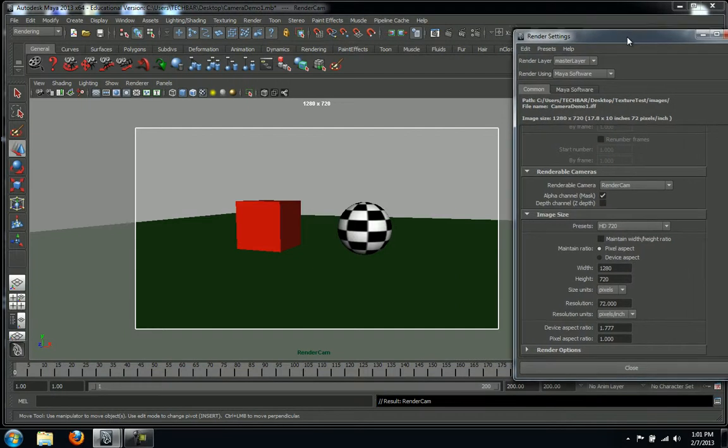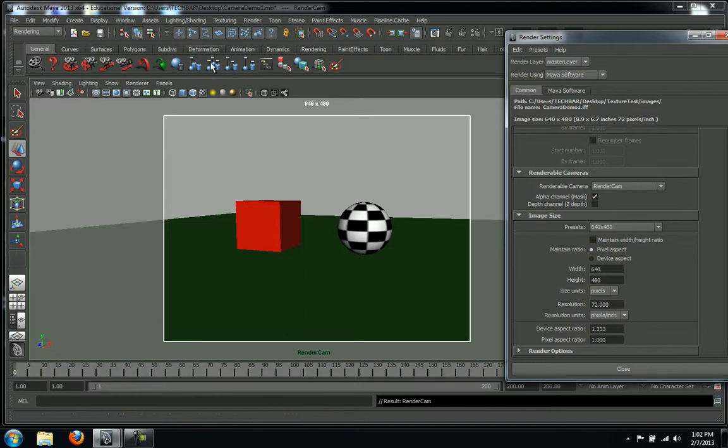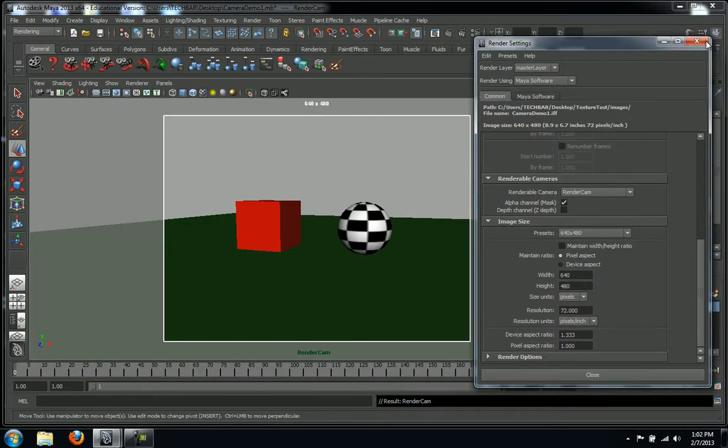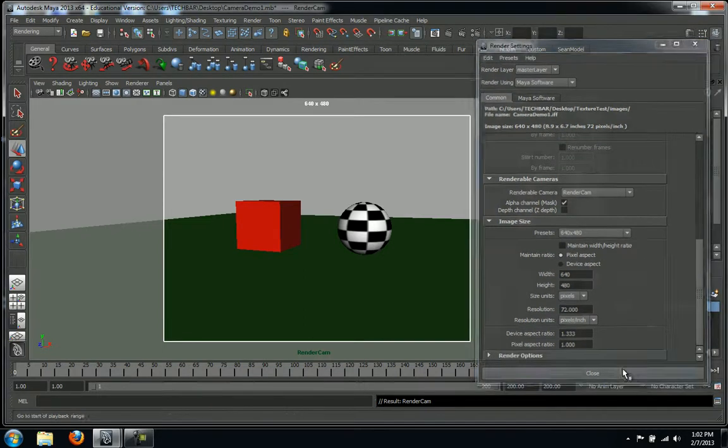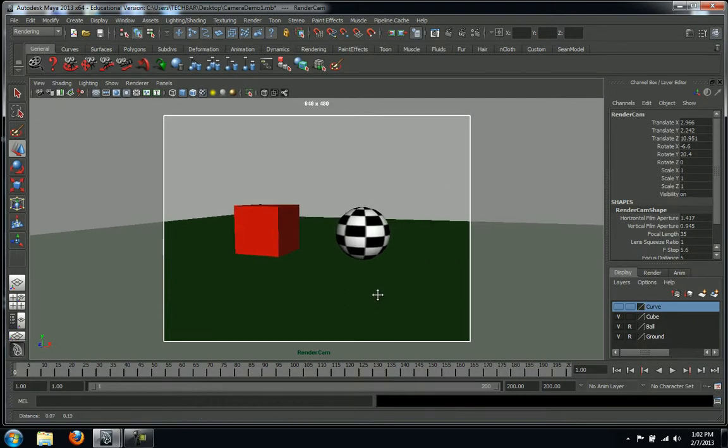So you can see that this is some HD. That's an HD aspect ratio. That's going to be a bigger file. If we were to go up and go to 640 by 480, you can see that it changes the aspect ratio and the frame size. And this is a good normal size that we could be working with for the class. So moving along, I've got these render settings all the way I want them, and you can change them as well.